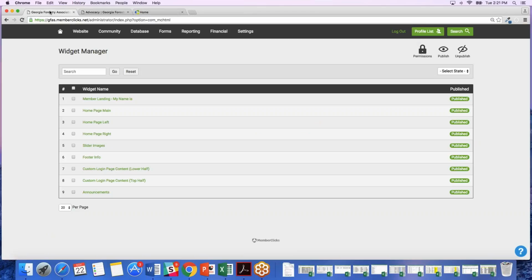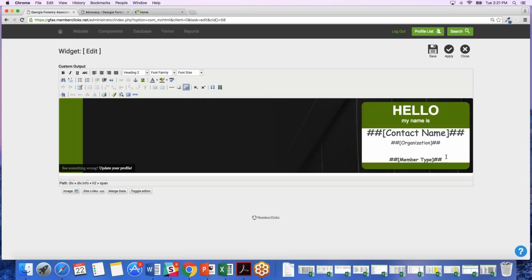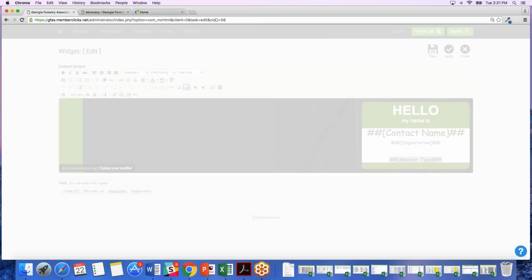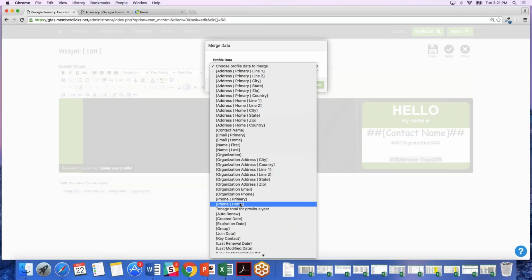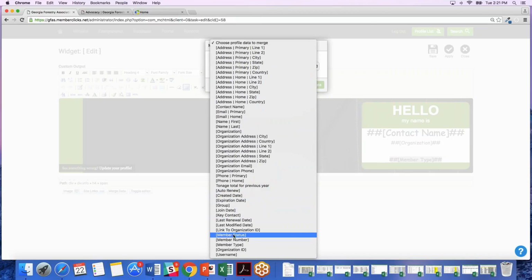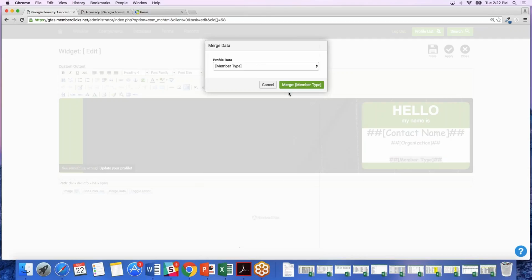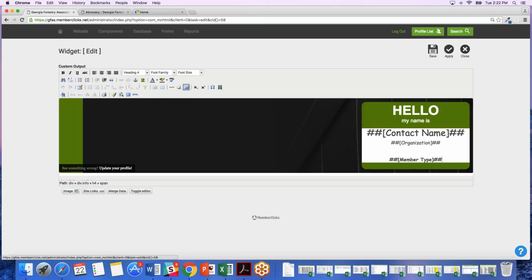So if we want to make edits to any of these areas, we can go underneath website and widgets, and we can begin looking at our different widgets that we have. So we have the member landing my name is. That's how we'll edit the data merged information that comes in on that name tag. So if you don't want to collect the organization or member type, you can delete it, come to the bottom down here, and there's this merge data tool. And this will allow you to choose any item from their profile that you want to merge. You would select that item, and then you would just merge. And then we can save.